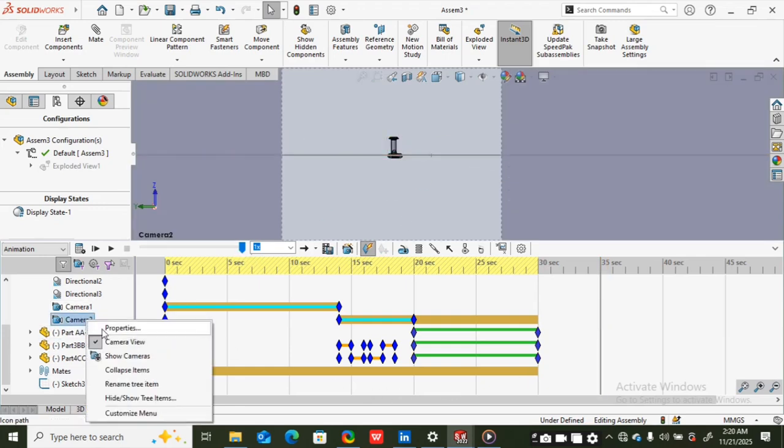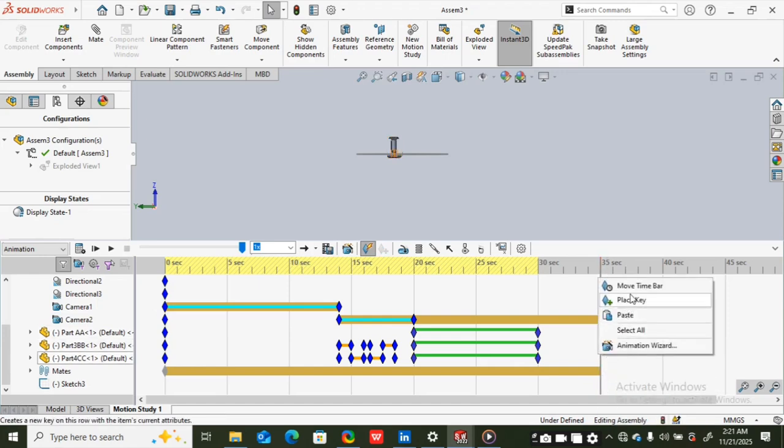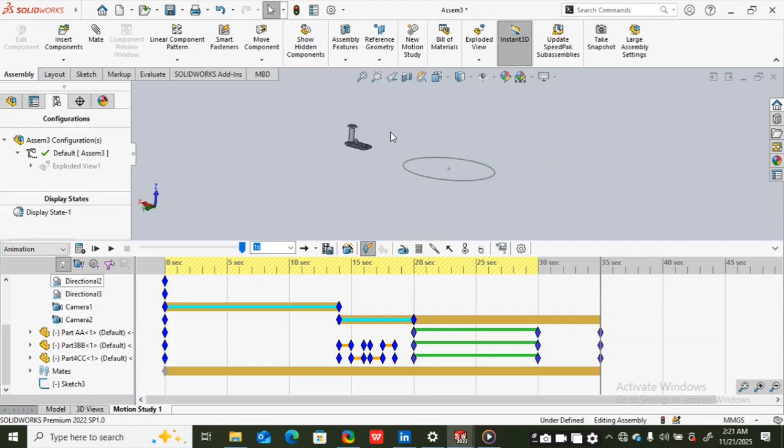Okay, we are back to camera view. So I'm going to disengage my camera view. Then I place my key over here, I place my key over here, and then I place my key over here. I place my key over here. So notice the difference between paste and place key. So it's better, it's good you understand that.